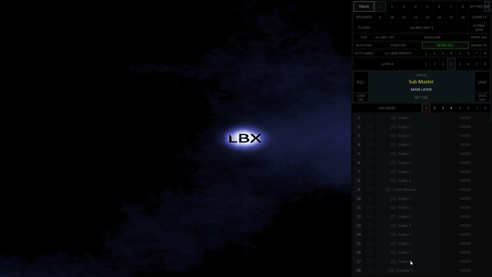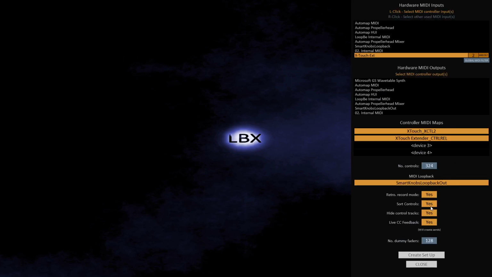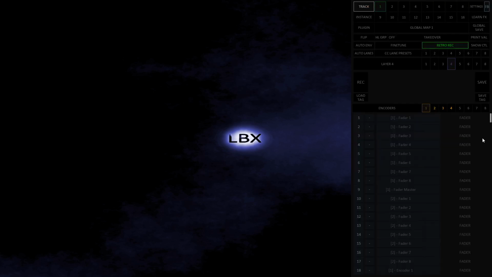You'll notice that they've been sorted. This is to do with this sort controls button here in the settings, which basically ensures that all the faders will get grouped together. So you've essentially got all 16 main faders and master fader all in one place to access the assignments for. I can scroll down with the mouse wheel. There is also a scroll bar here, and so you've got the encoders from both devices, all the mutes, solos, selects, records, etc. And then all the additional buttons that I have on my main X-Touch show here.